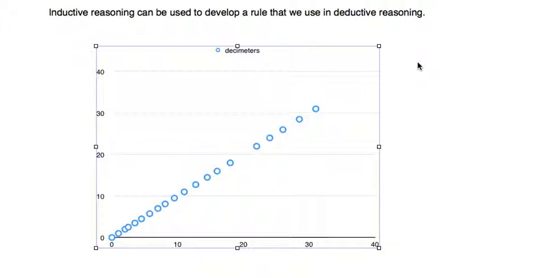So I hope that helps in trying to define inductive, or help you understand the difference between inductive and deductive reasoning.